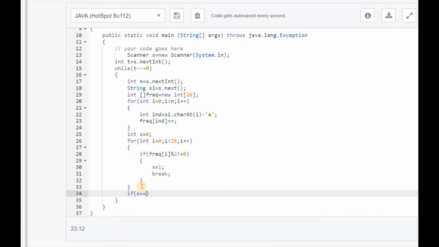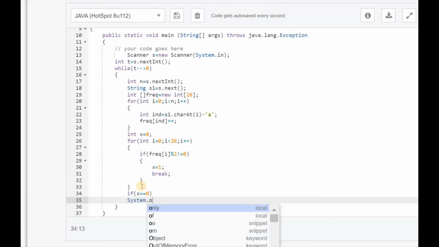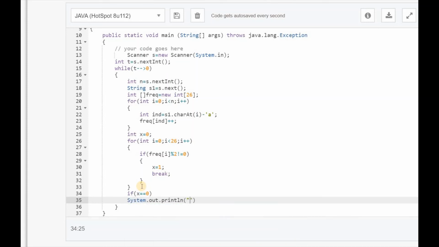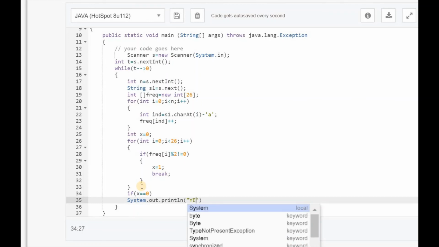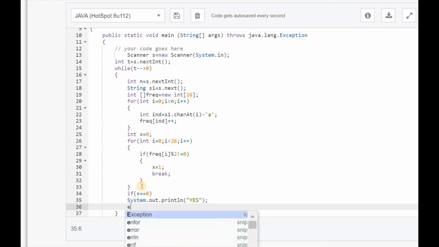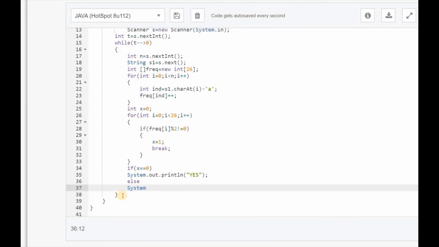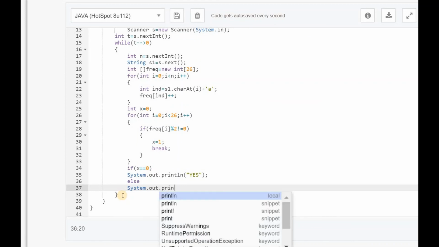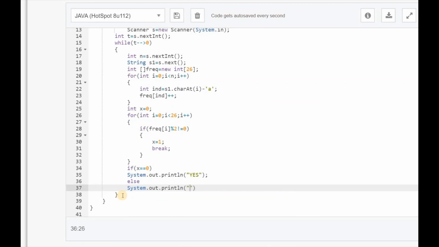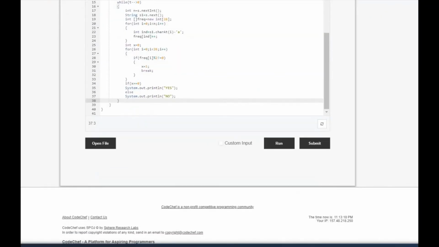Now, if x equals 0, it means all the characters' frequencies are even. So what do we have to print? We have to print yes, because we can erase all the elements. Else, it means a single character or some characters have odd frequency, so we can't remove those characters, and we have to print no. So this is the code.